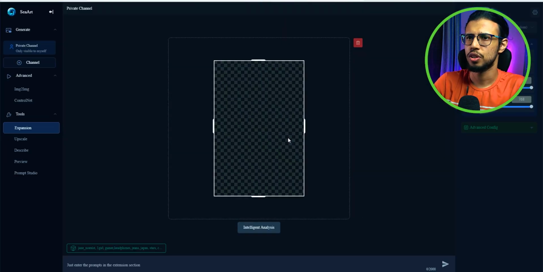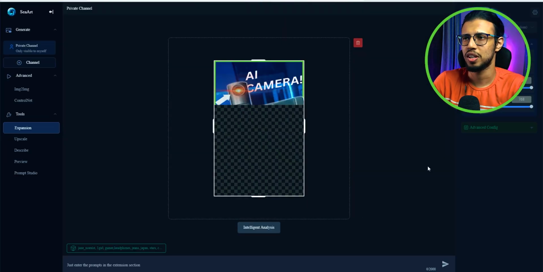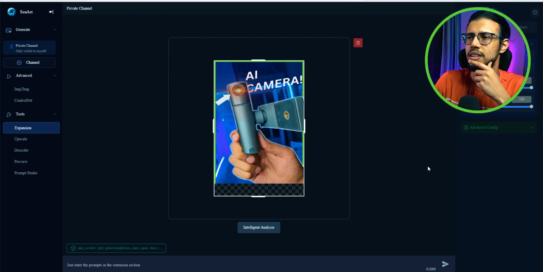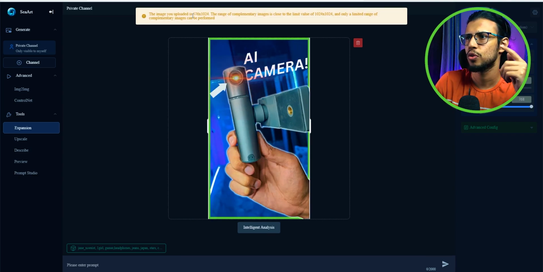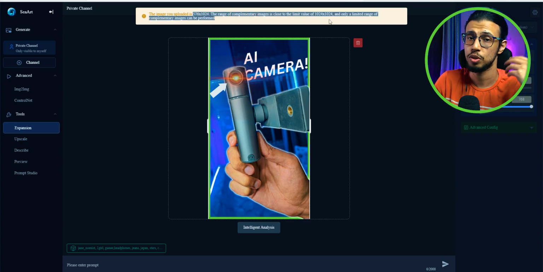Let's try out the expansion feature, shall we? Here's an image that I made for Instagram. It is like a vertical image. There seems to be a limitation of 1024 by 1024 in the free account, which I'm using.